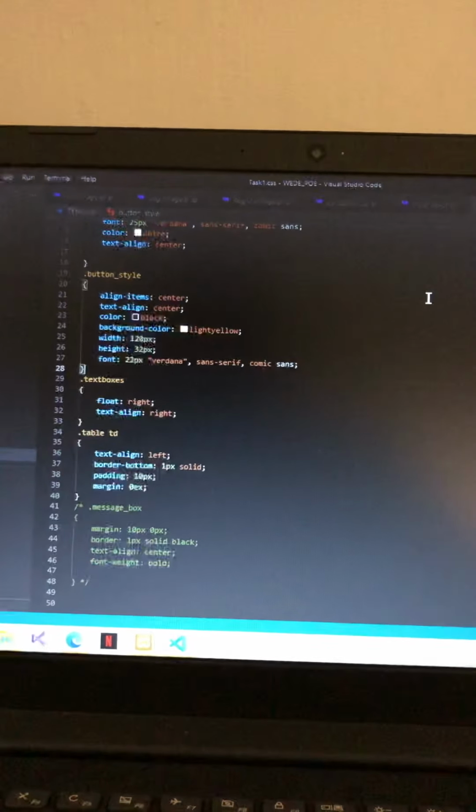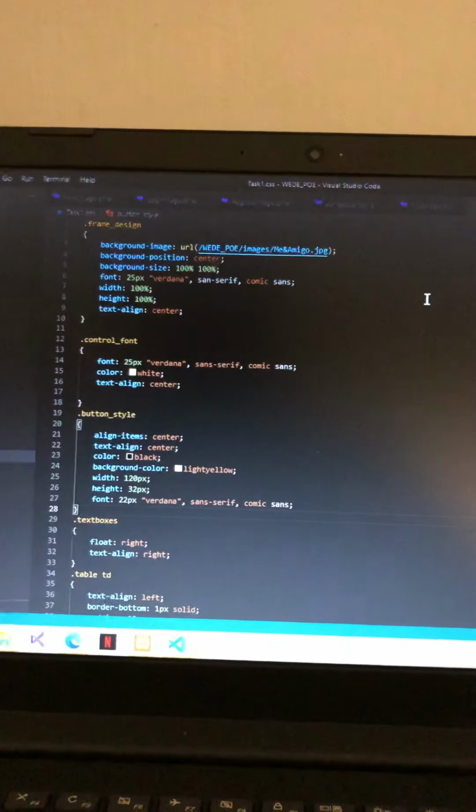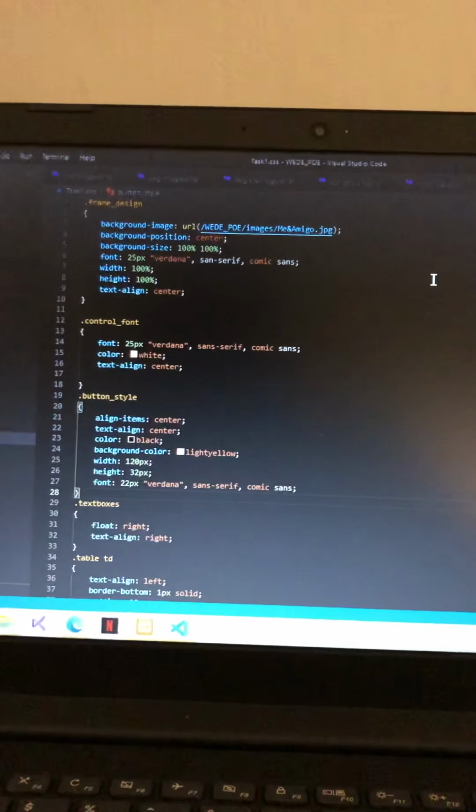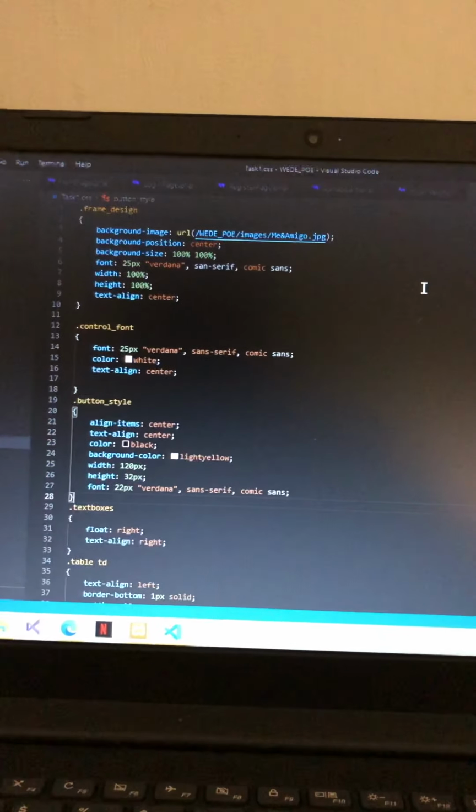Then I added some new things to my CSS, but it's obviously not working, so I am not going to show that.